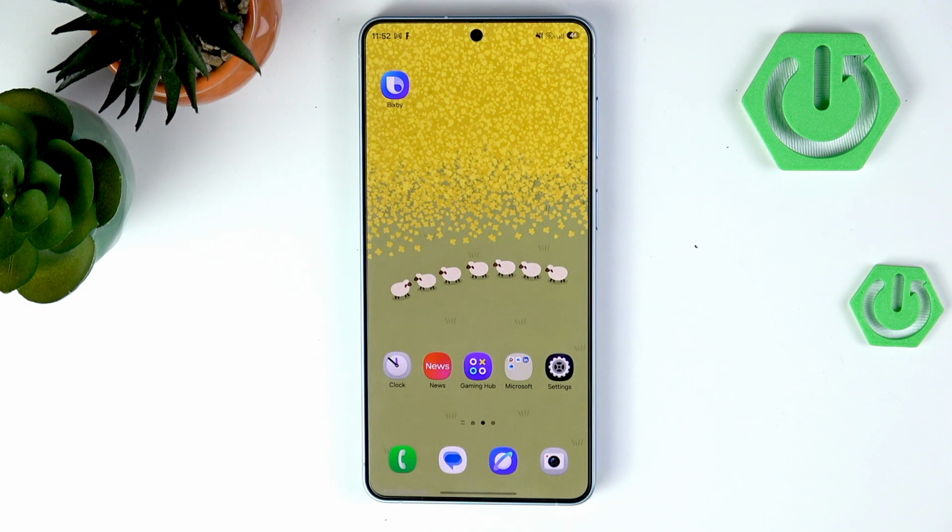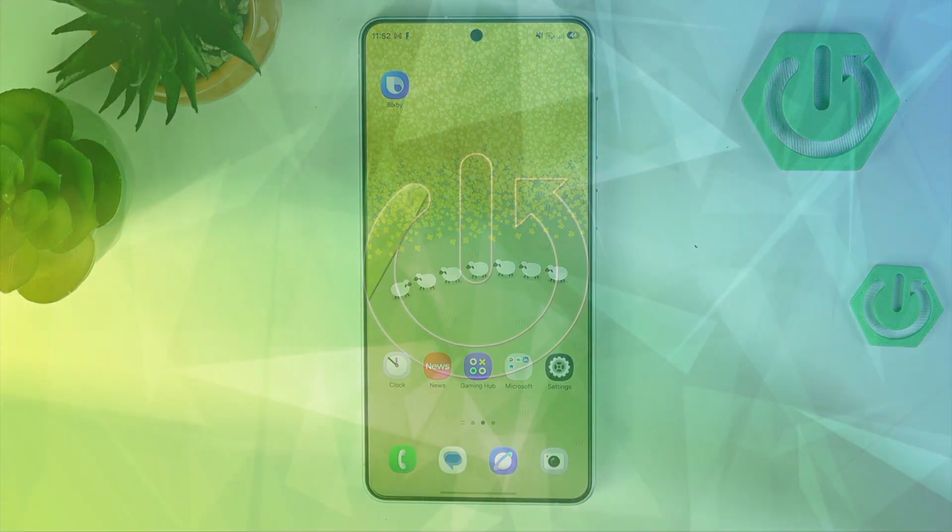Hi everyone, in front of me I've got a Galaxy S26 Plus, and let me share with you how to change the system language on this device.